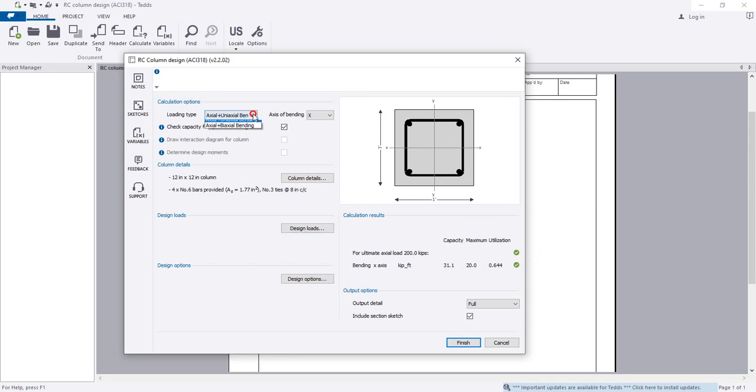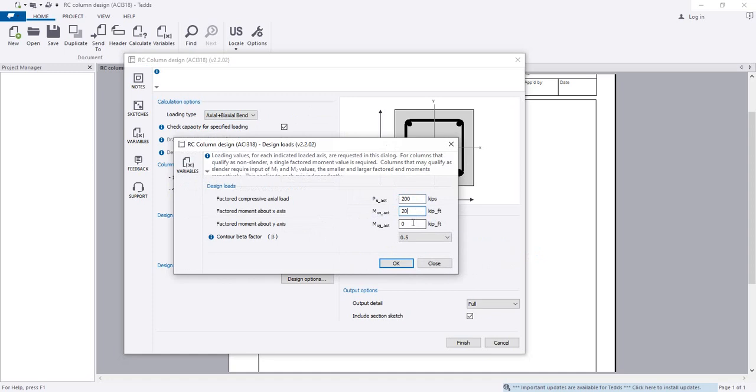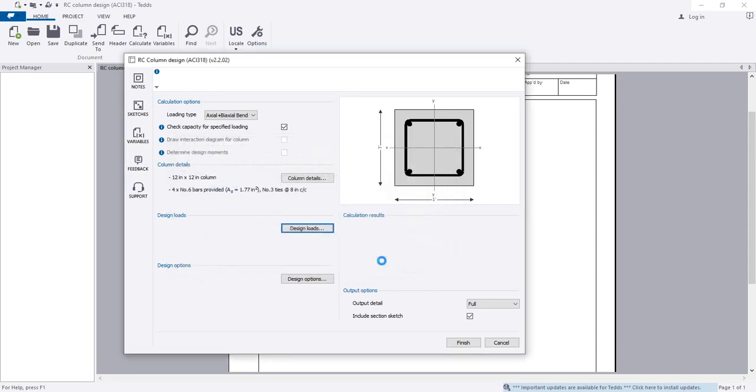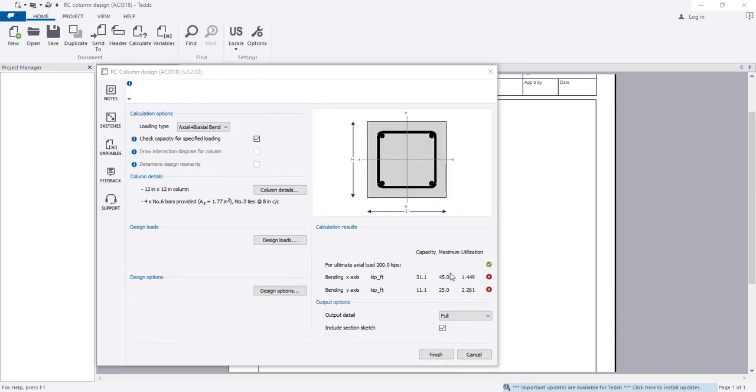Okay, but now if we need biaxial bending, so I'll just come here. So here this is 20, suppose this is 25. Okay, and the contour beta factor you can select from here as per ACI code. Okay, so I'm taking its default. You have to change that as per your design requirement. So okay, wait for some time. So here see that moment for that and that. So here it's showing the capacity, but we have provided the maximum value here.